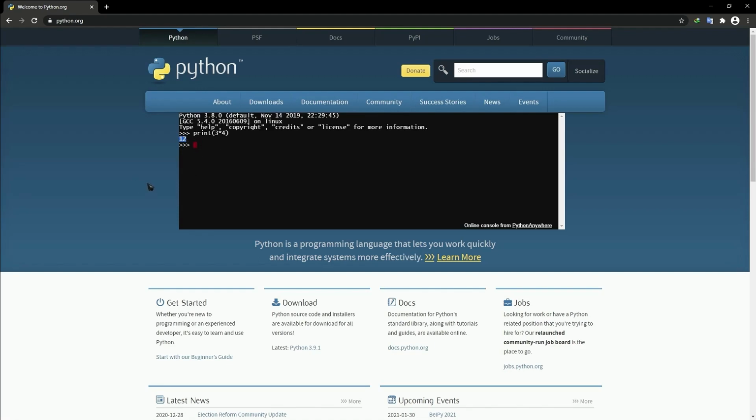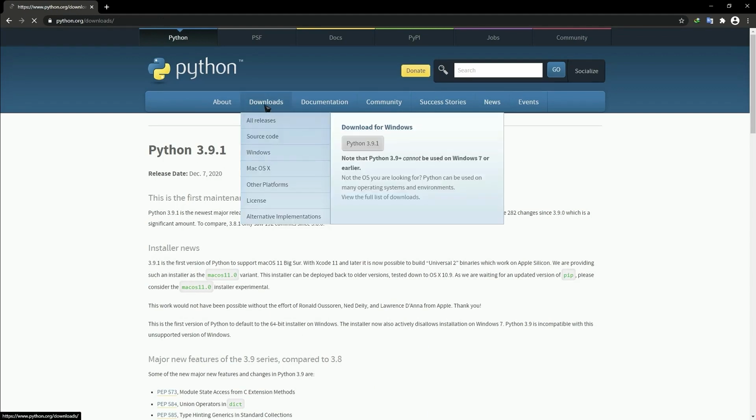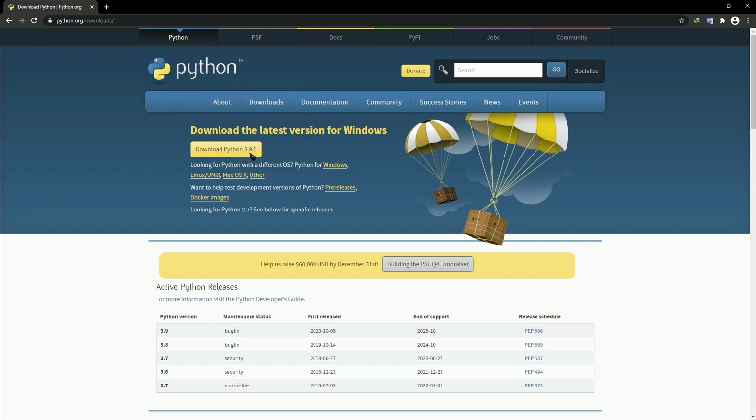Likewise, we need the interpreter in our system, so you can download this Python interpreter from the download button here, Python 3.9. This is the latest release, so you can head to downloads and download it from here, that is python.org/downloads. You can directly head to here and download it, the 3.9 version at this date of recording this video.